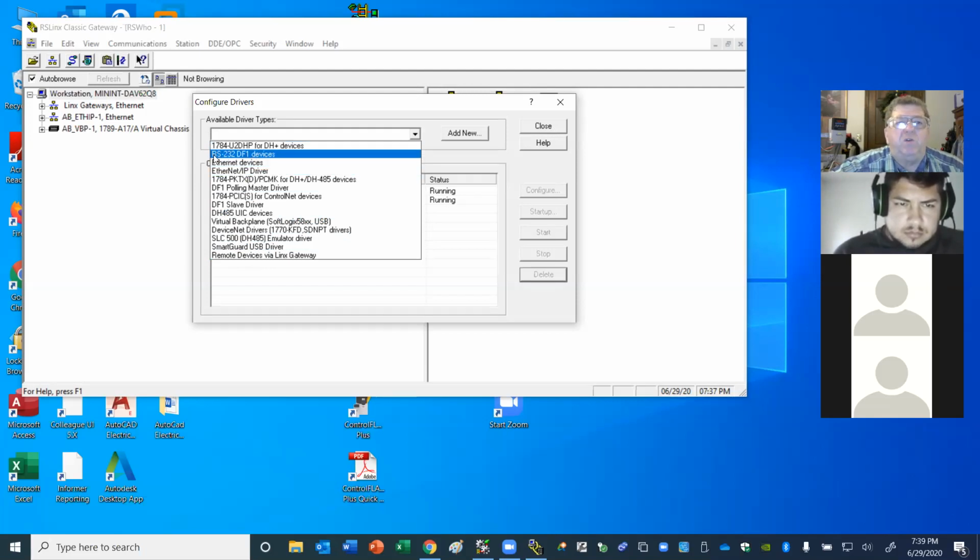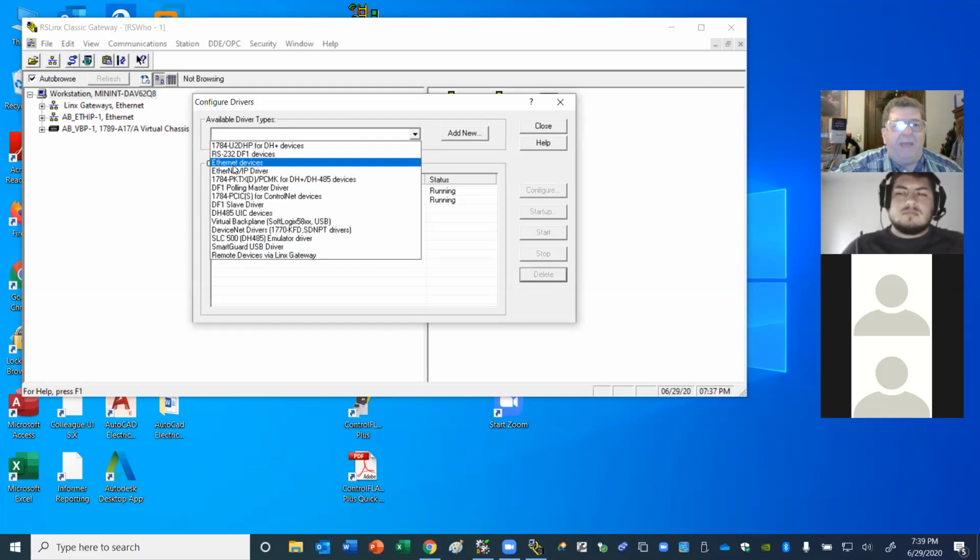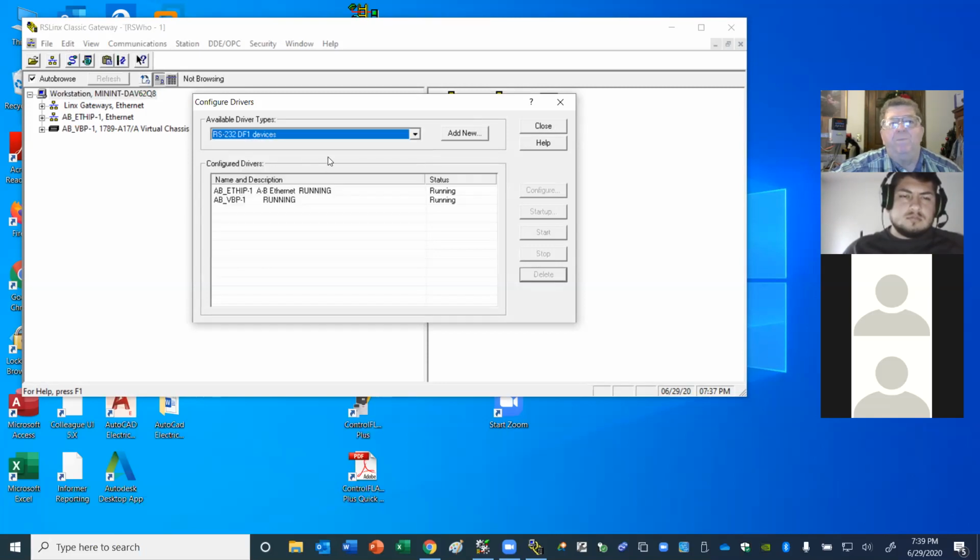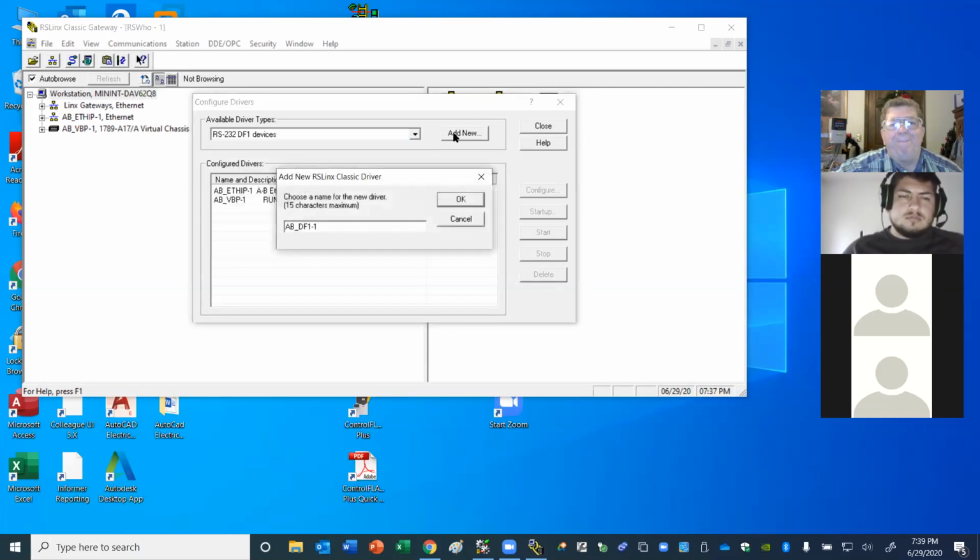So you would choose RS-232 DF1 devices, and that means serial. They don't say serial, but RS-232 is serial. It's the cable with the 9-pin D connector that I showed you that I took apart from that adapter. That's the RS-232 portion. It's the cable that goes directly to the PLC after the adapter. So we click that one, and then we hit Add New.